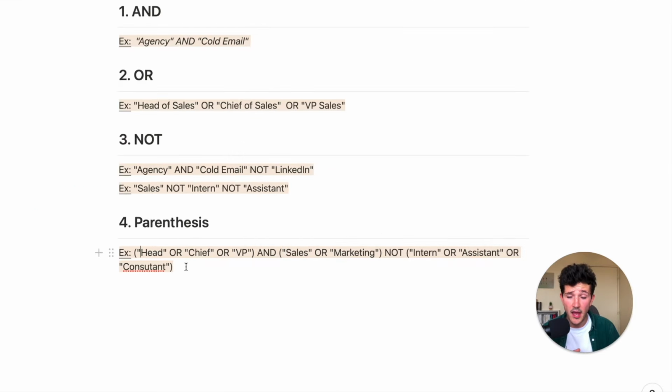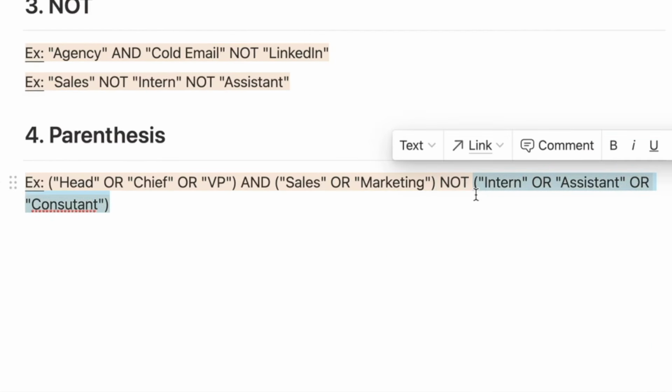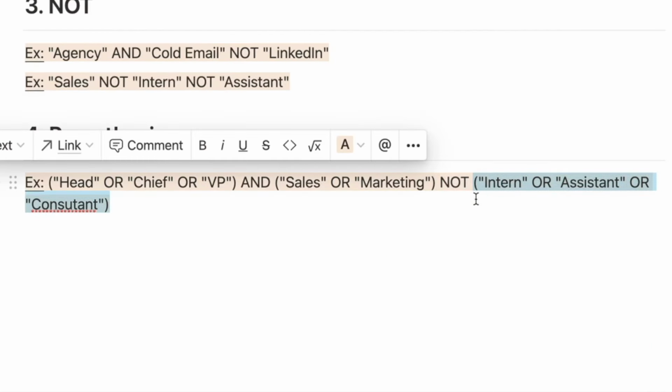And that way, I'm looking for 6 possible job titles with one simple expression, like head and sales, head and marketing, chief and sales, chief and marketing, VP sales, VP marketing. So I don't have to write all the job titles down. And for your blacklist as well, you can write not here, parenthesis, and then all your blacklisted keywords with or between them.